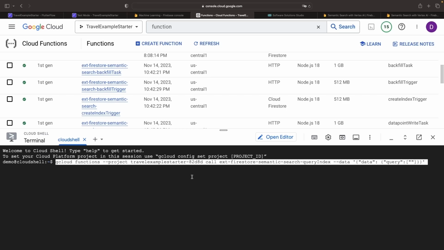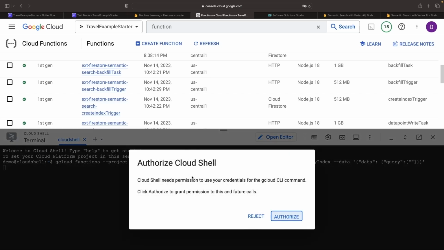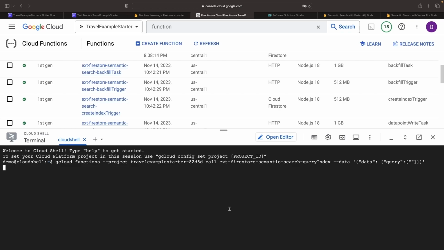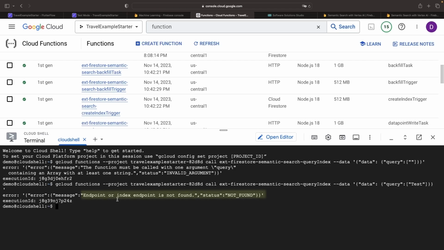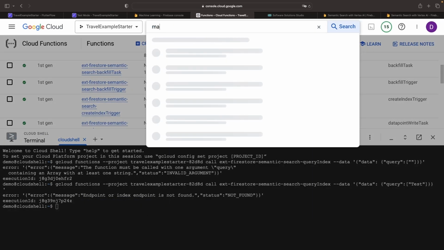Now the real challenge is running the query function to get semantic search results. Here we go. We might need a string here. Looks like we're facing a roadblock. No index endpoint for our matching engine system.